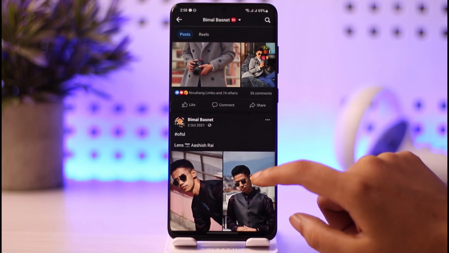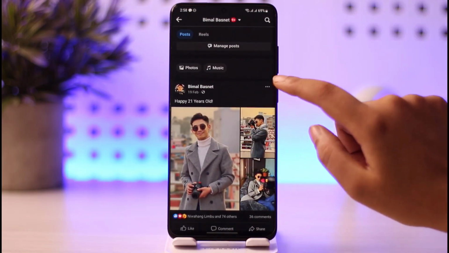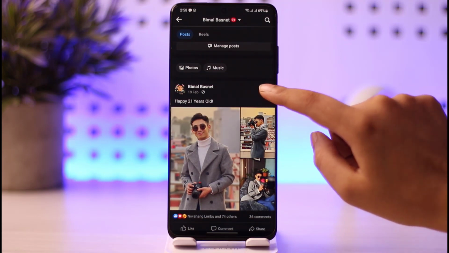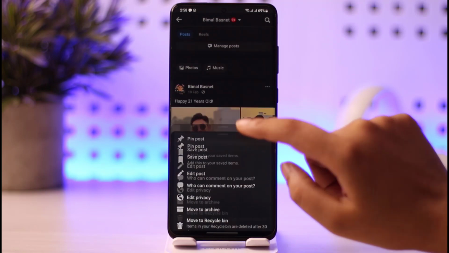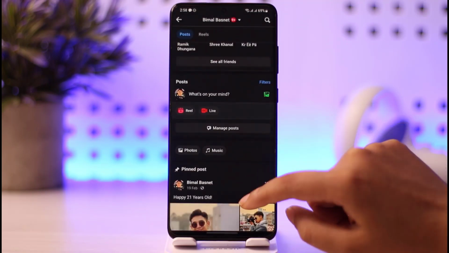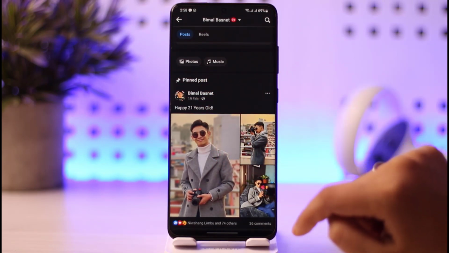So if you are fond of any of your particular posts and would like to pin them, what you can do is simply go and tap on this three dot given on your post over here and tap on this pin post, and that particular post is now pinned. You can see it shows pinned post on that particular post right there.